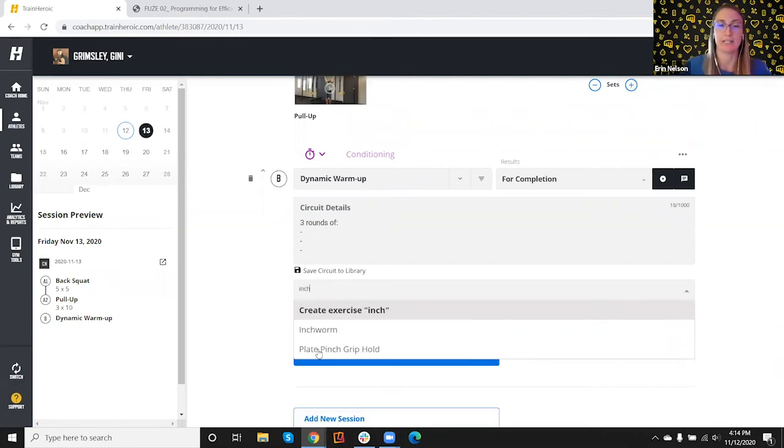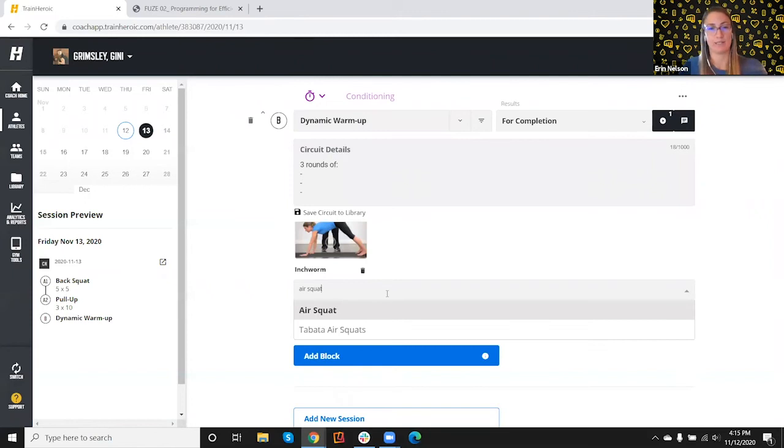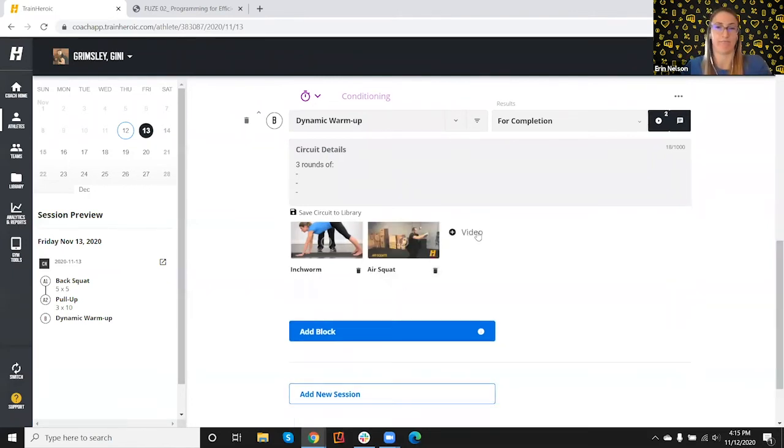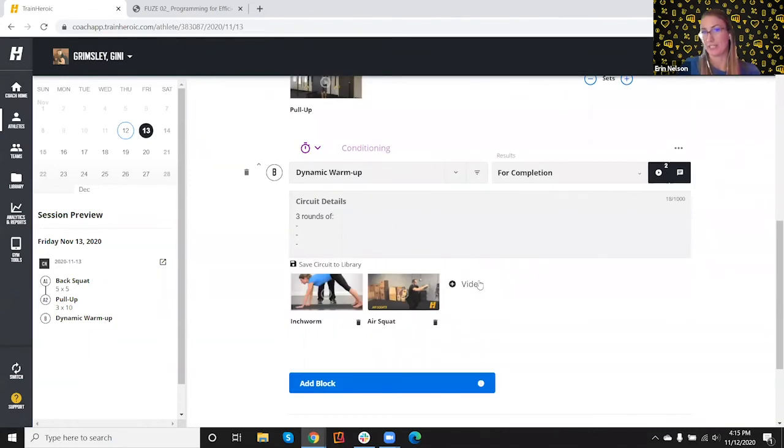And maybe I've got like inchworms and air squats and something like that. Just keep in mind that any videos that I want to attach, they do have to exist as an exercise in the library. Like you won't be able to just search a video from YouTube directly and put it into here. So you'll have to create it as an exercise first, and then you'll be able to search it to attach it to this circuit.